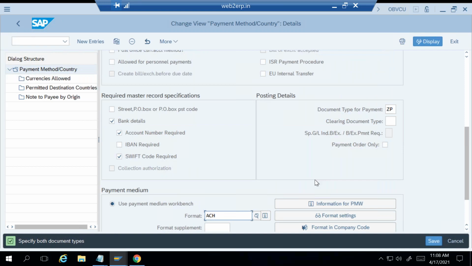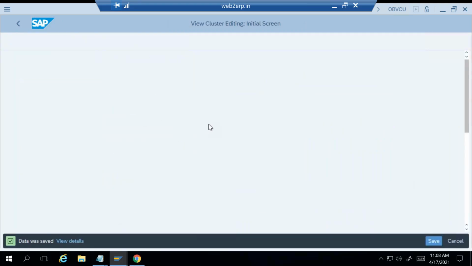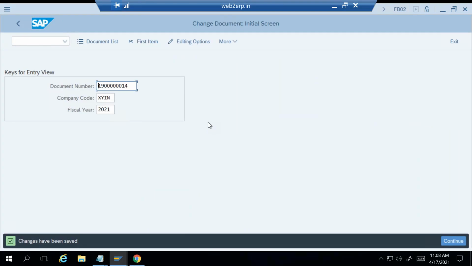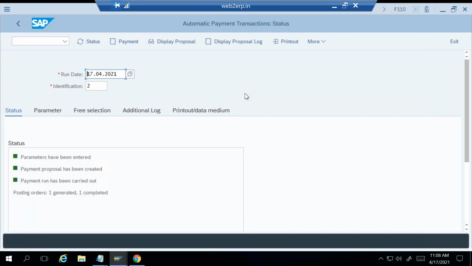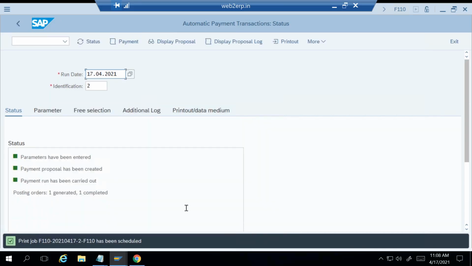Specify both document types, clearing document type ZP. Save. Okay, now let's go to F110. Let's go to printouts. Start immediately. F110. Print job has been scheduled.